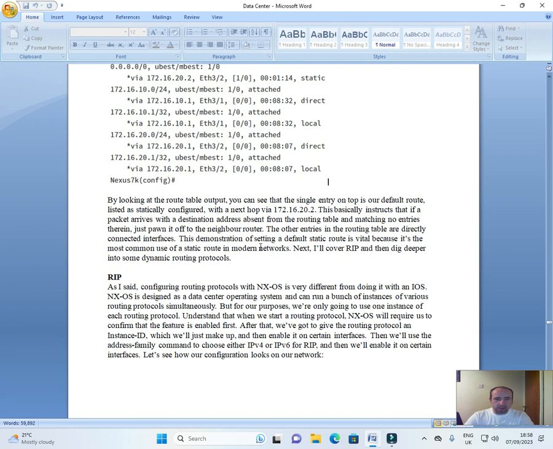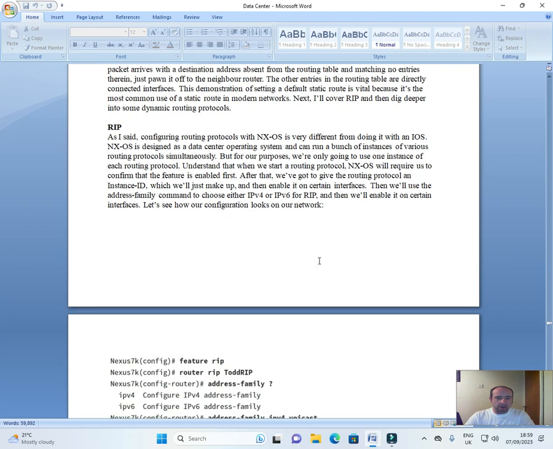This demonstration of setting a default static route is vital because it's the most common use of a static route in modern networks. Next, I'll cover RIP and then dig deeper into some dynamic routing protocols.